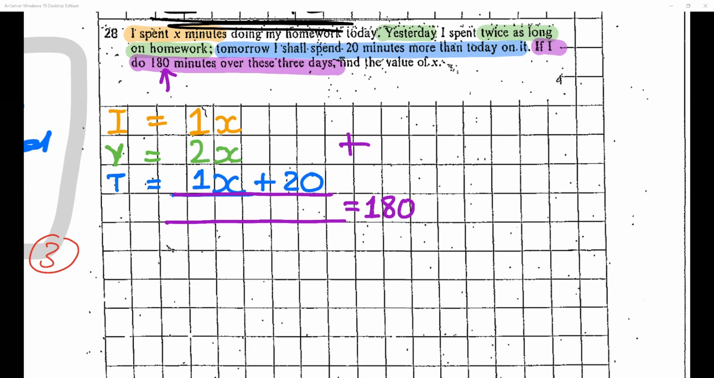So you have 1x add 2x add 1x. What's that give us? 3x. Are you sure? 1 add 2 add 1 is 3. No, 4. Sorry. And what's 20 add nothing else? 20. So we've done the first part. You've added them up. Now what do you do next?